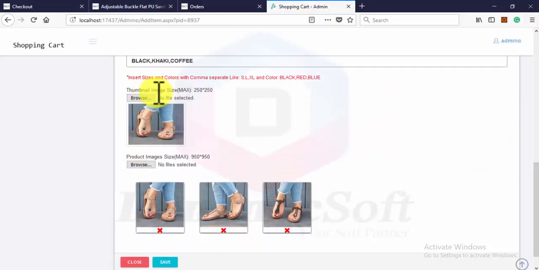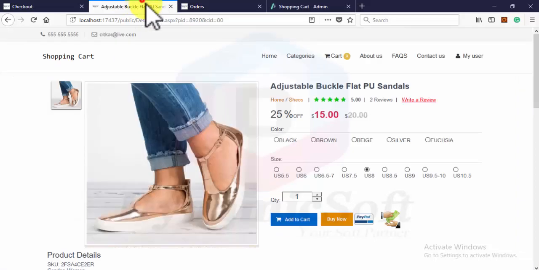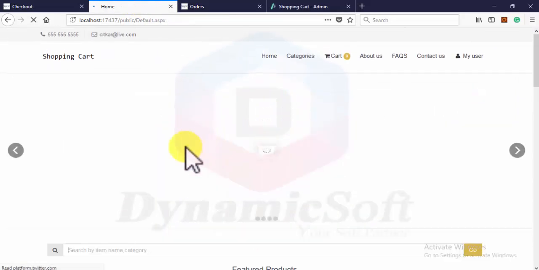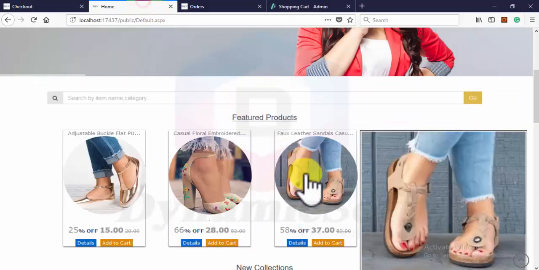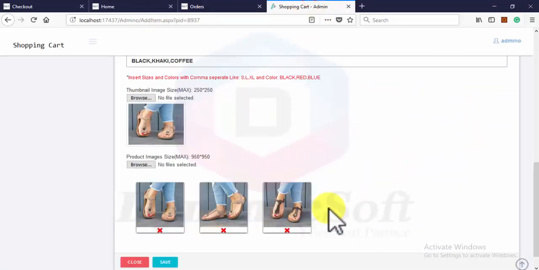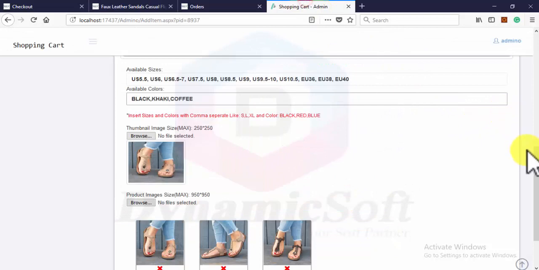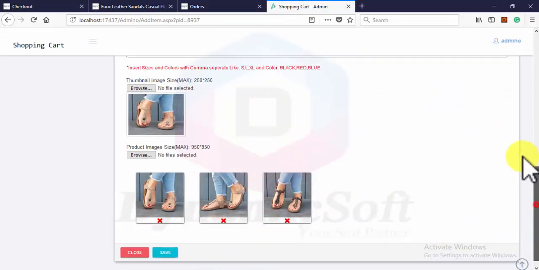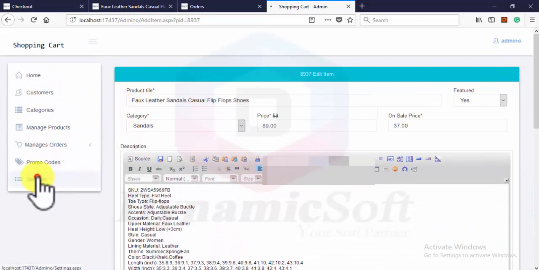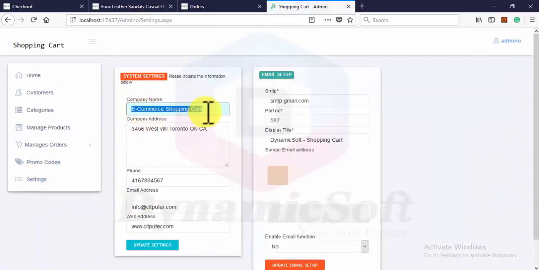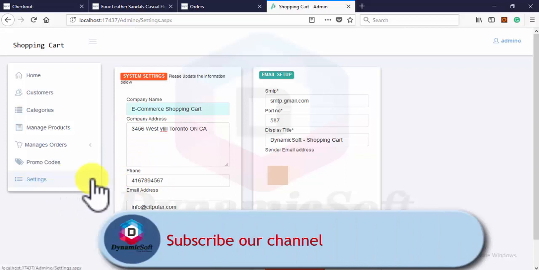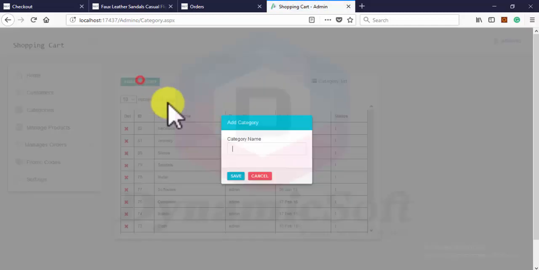Here is a thumbnail icon. The icon means this image is displayed on the home page, this picture, this one, and then those three pictures are displayed on the detail page. And then save it. Very simple and easy. Here are the settings. You can set up your company name, address, and phone number, and then these are the email settings. You can set up a product category.